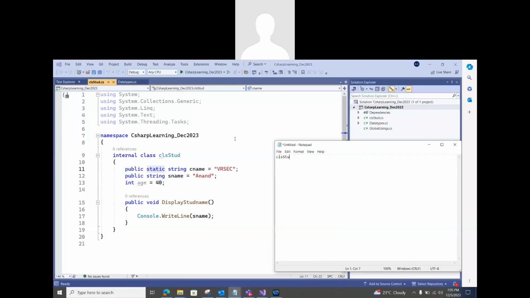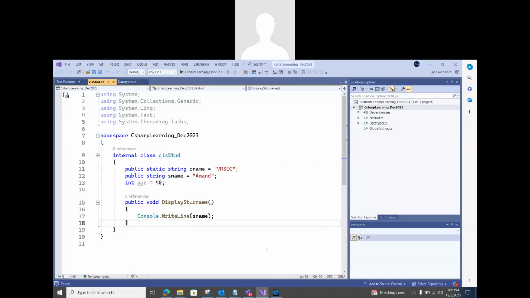For example, CLS STUD. How to create a class? Public class name. This is the class, right? Inside that we will have the properties and methods, something like that. Got it? So let's say we will create one more method. Public. So here public is the access specifier. Access modifier or access specifier, people call it. Public means this method can be accessible from outside the class.